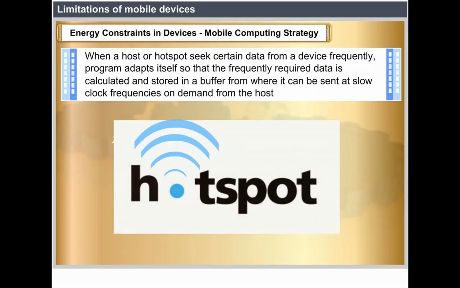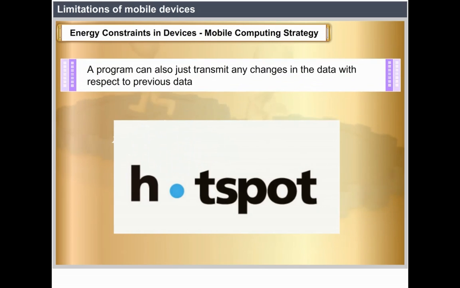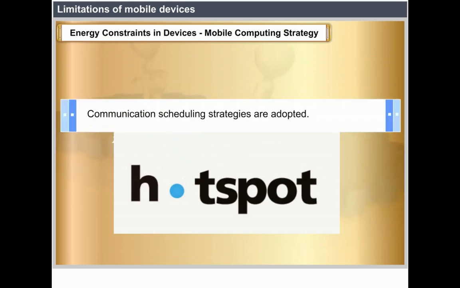When a host or hotspot seeks certain data from a device frequently, the program adapts itself so that the frequently required data is calculated and stored in a buffer, from where it can be sent at slow clock frequencies on demand from the host. A program can also just transmit any changes in the data with respect to previous data.